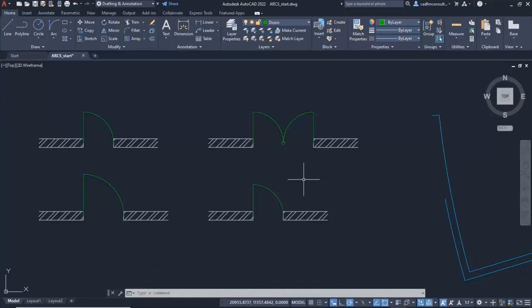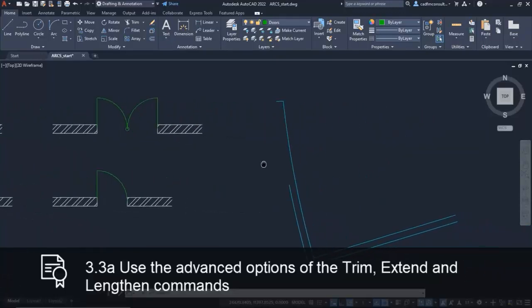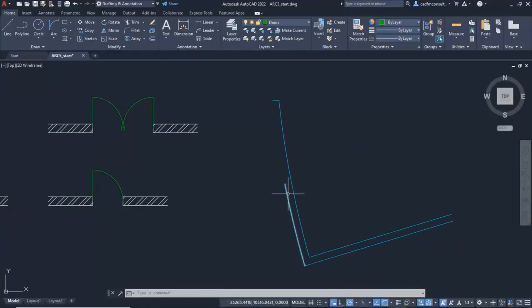One of the other things you can do with arcs is utilise the lengthen tool. I'm just going to pan across slightly, and as you can see here I've got an arc that isn't finished forming part of a wall.